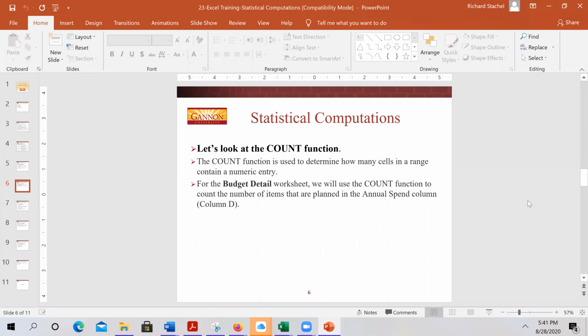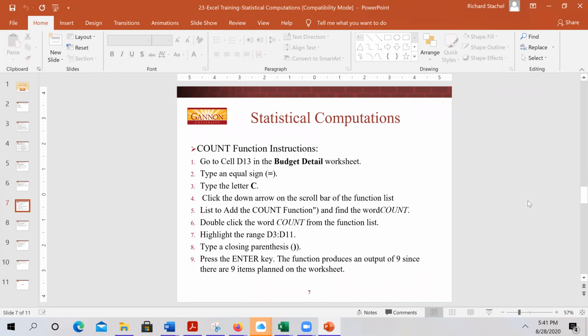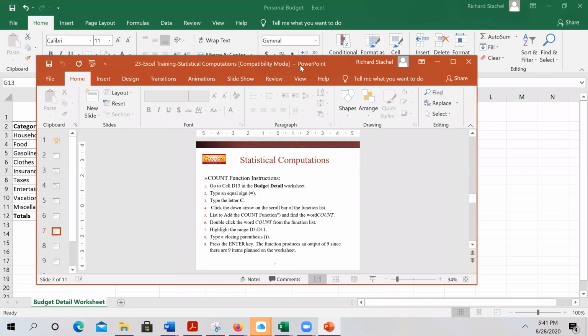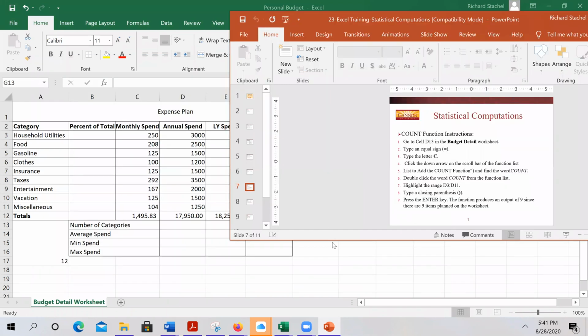Let's look at the count function. The count function is used to determine how many cells in a range contain a numeric entry. So for this detailed worksheet, we will use the count function to count the number of items that are planned in the annual spend column. So we go to cell D13 in the budget detail worksheet, which is this one, right? So hopefully you can see that. I'm going to kind of increase that a little bit.